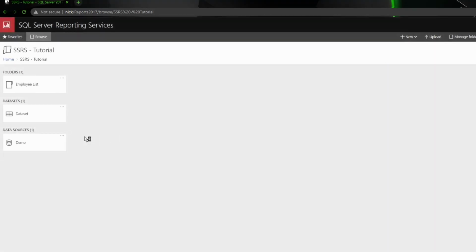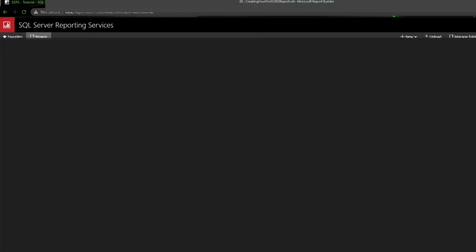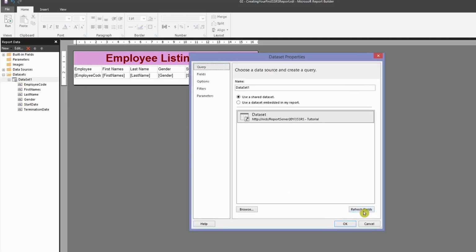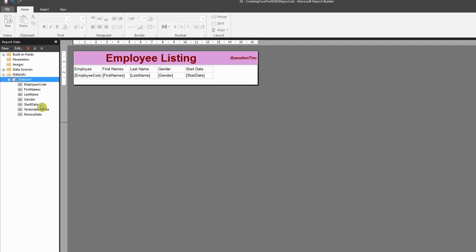So once I have done with it, I'm going to open the report that I had initially created again, and I'm going to go to that shared data set, right click on it, click on dataset properties, and what I'm going to do, I'm going to click on refresh fields and click on OK. And if you can see, the termination date is now visible on this shared dataset of this particular report.